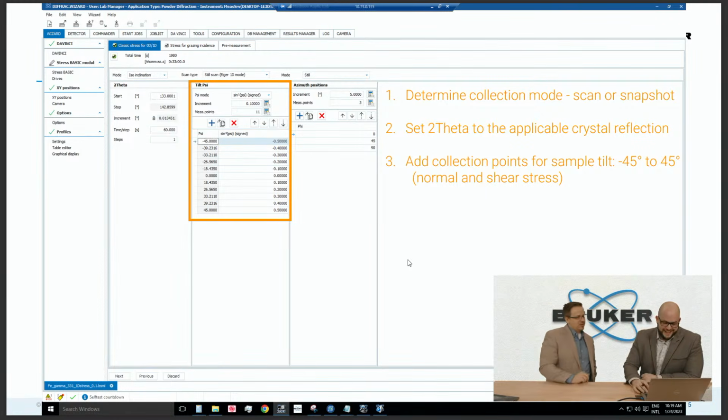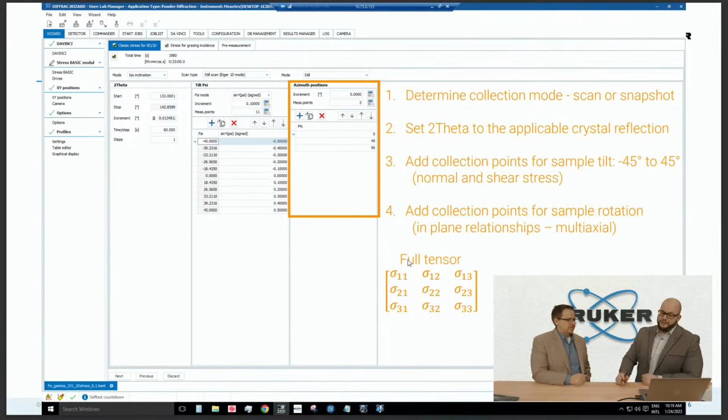All right. But you have kind of the option whether or not you want to step in psi or sine squared. And then lastly, our add data collection points for sample rotation to get us our in-plane relationships. And you can see our full stress tensor is going to be a 9-component matrix. Really 6 components if you consider the shear components are equal and opposite.